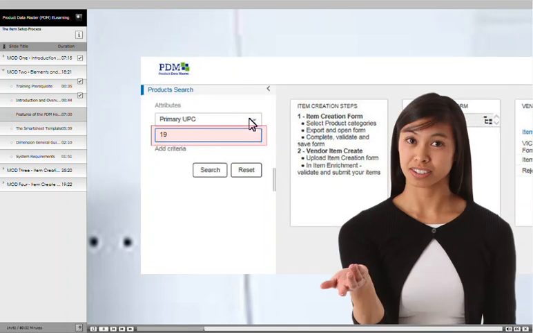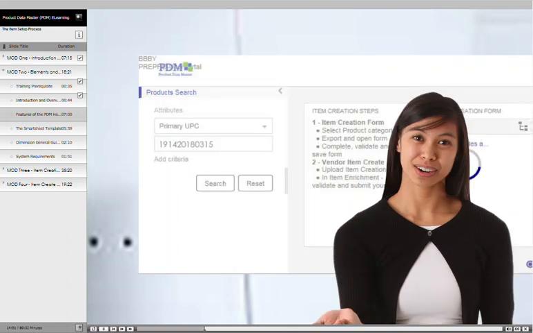Next, I'll type a UPC number in the attribute search field area to see if the UPC number is already in use. Then, I'll hit the search button. PDM searches the portal for the UPC number.